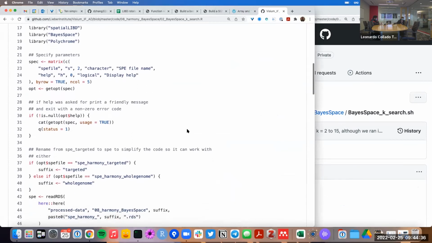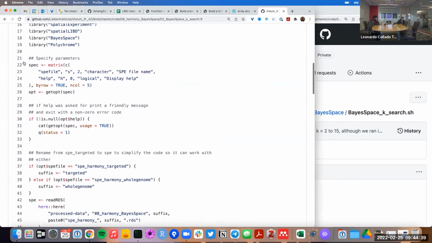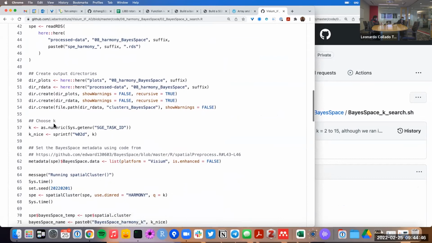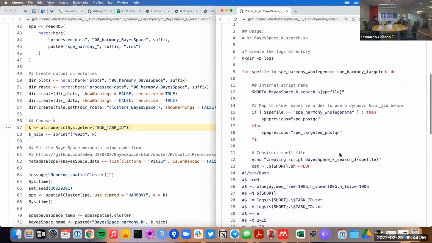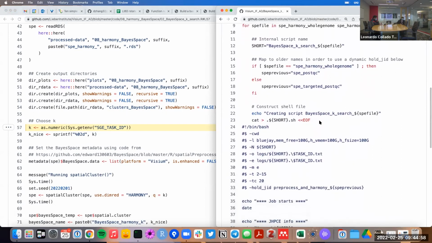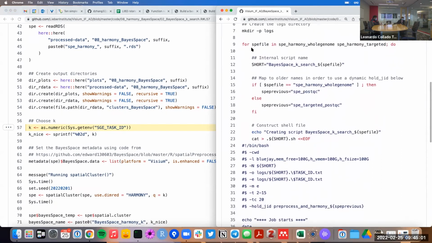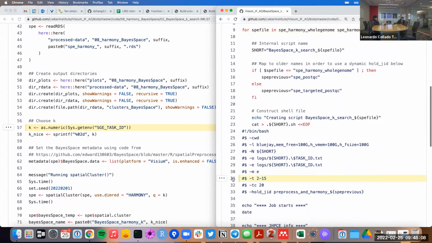So this next script basically has the same options of specifying an SPE file, but later on, we also get a task ID. And so that means that we're looping through, we have a for loop over here for the option SPE file. There's two values for it. But then we are also running an array job later on.